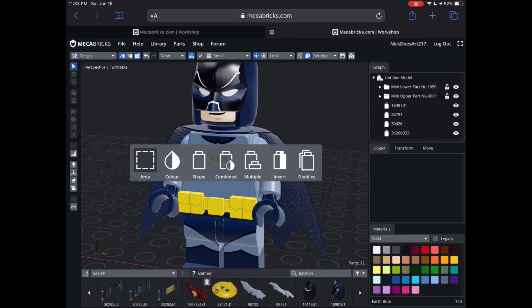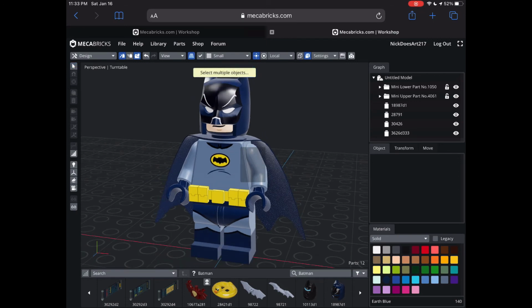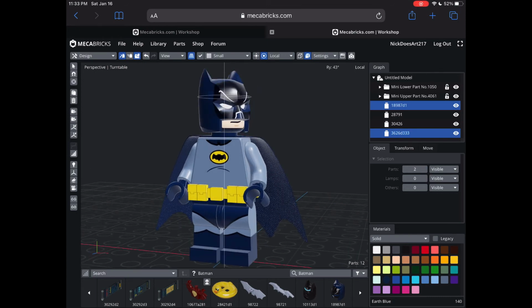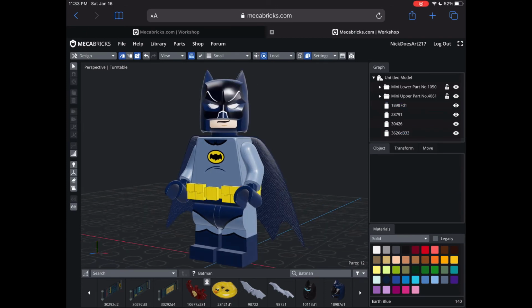So we're going to move into the top left corner, where there's that little thing under design, and that's how you can select multiple objects. When I select multiple objects, it'll move together in union, I guess you could say. So moving the head goes pretty smooth there.